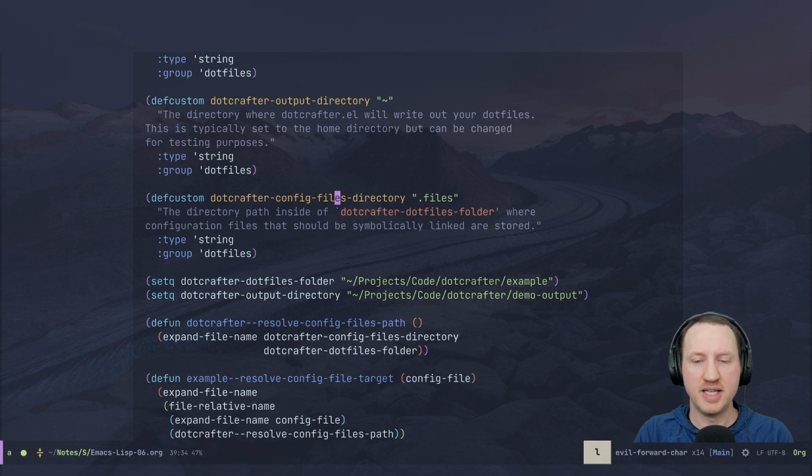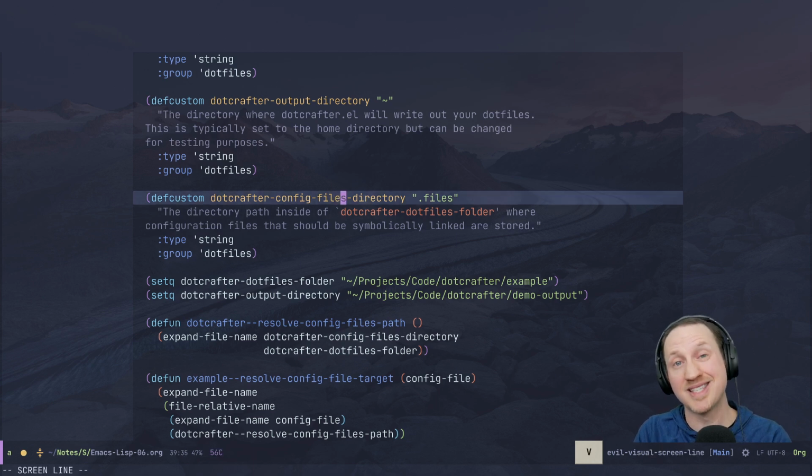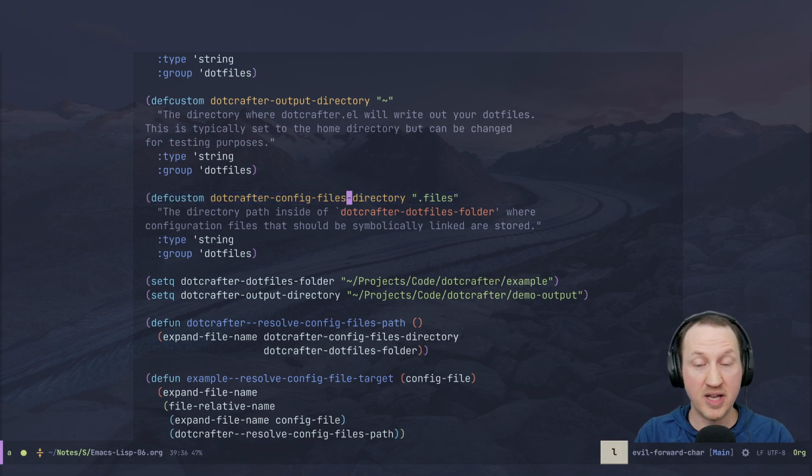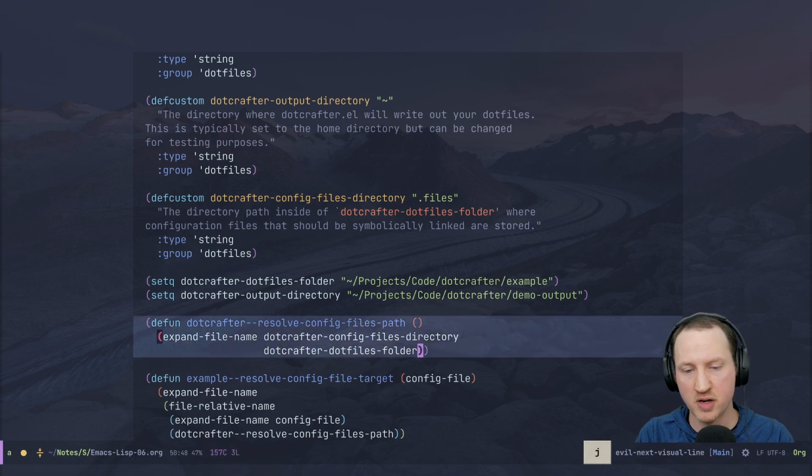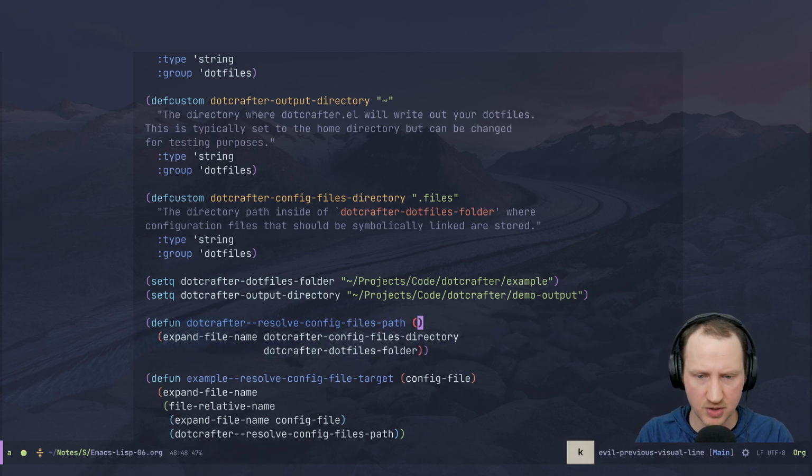So the idea here is that we have a special directory inside of the .files folder where all of our configuration files that need to get linked will live. And the thing that you have to keep in mind here is we actually have to resolve this against the .files folder every time that we need to use it. And that's why we create this dotcrafter resolve config files path function, which I'll describe in just a second.